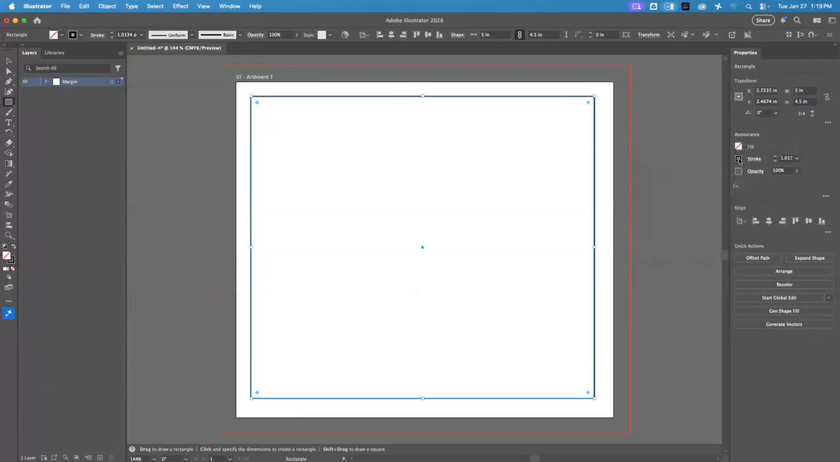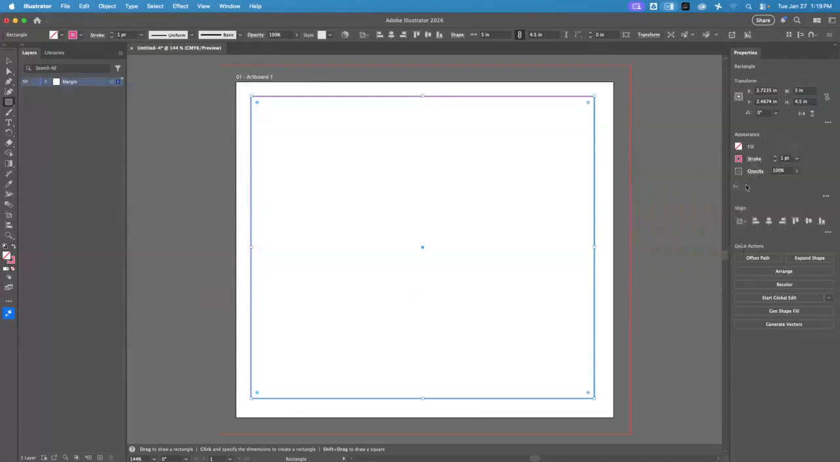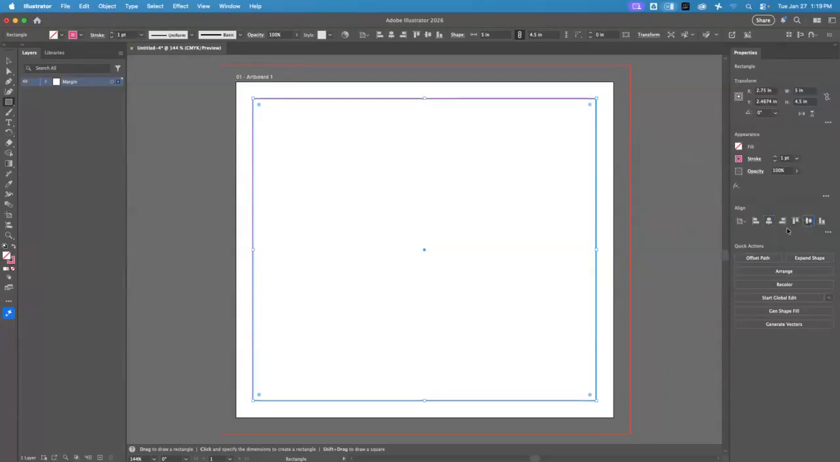It's going to be a nothing. For stroke, it's going to be magenta. Why did I click nothing? The stroke is 1 point magenta. Why is that, Joel? Industry standard. The margin 90% of the time is going to be magenta.